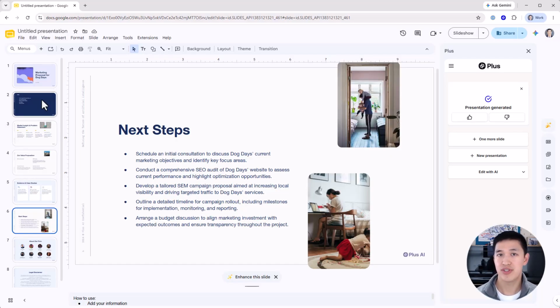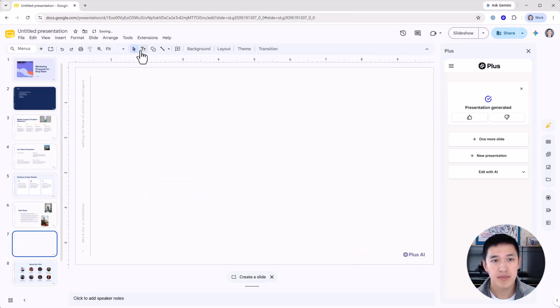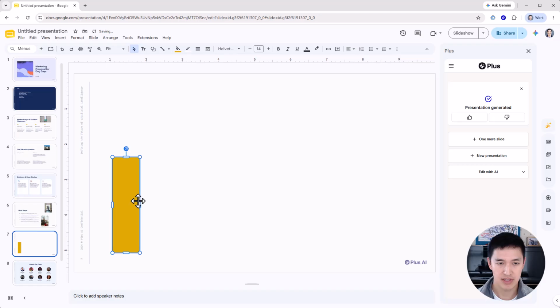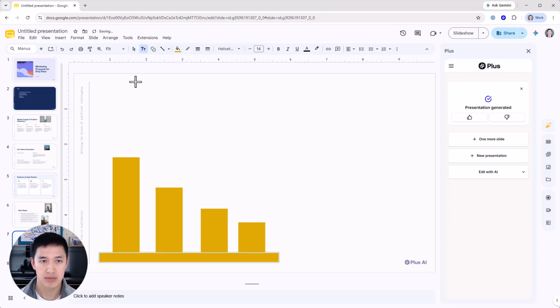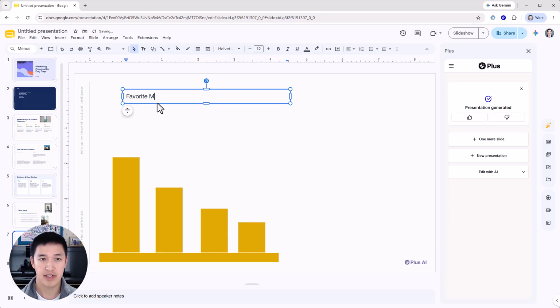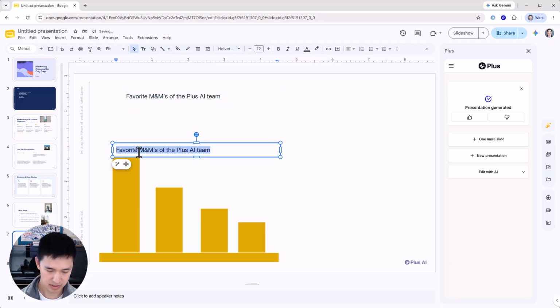The next thing I want to show you is how you can insert or reformat individual slides using Plus AI. So over here, what I'm going to do is insert a new slide, and I'm going to just draw some content on here. Like I might have some rough idea of what I want to show. So I'm going to call this slide Favorite M&Ms of the Plus AI team, and then label these bars.